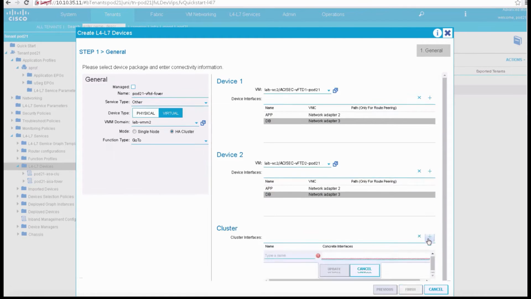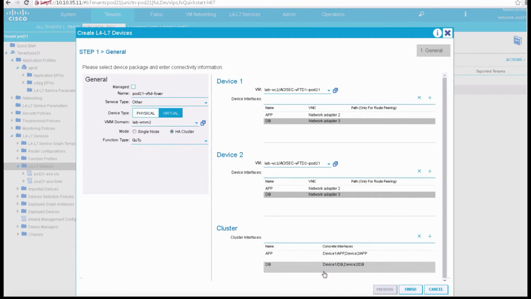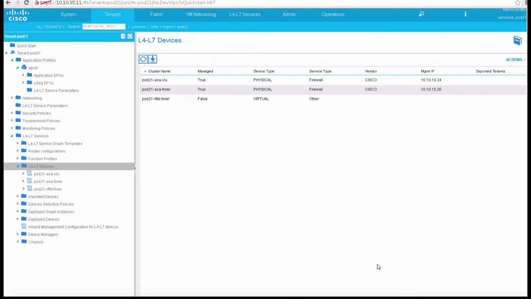In the cluster, I will add interfaces from both the primary and secondary devices. So I'll go and type app interface of device 1, and app interface of device 2. Update. Now, DB. Device 1 DB and device 2 DB. Update. Now I'll go ahead and click finish. So this L4 to L7 device is already added now.